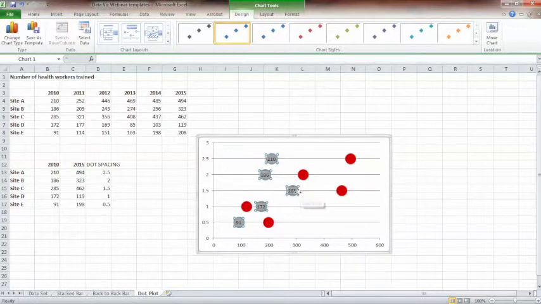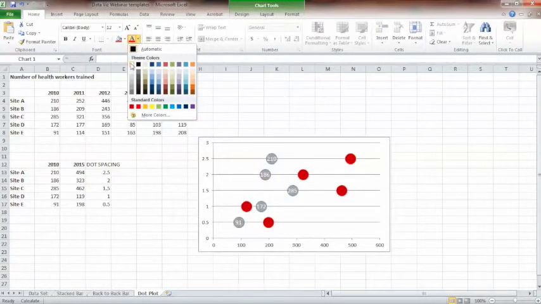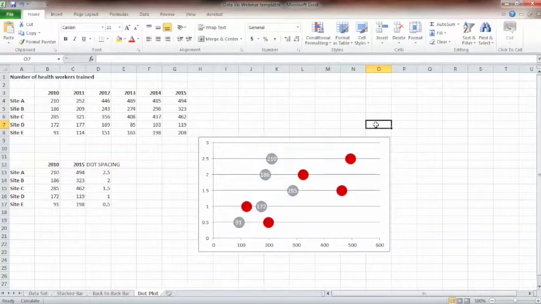Now we can see our data labels on the markers, but I can make them even more clear by going up to the Home tab on the ribbon and editing the font. So maybe I'll increase the size to 12 point to make them a little bit larger, and I'll change the color to white so that they're a little bit easier to read. There we are. So now I'm going to do the same thing for the 2015 markers.